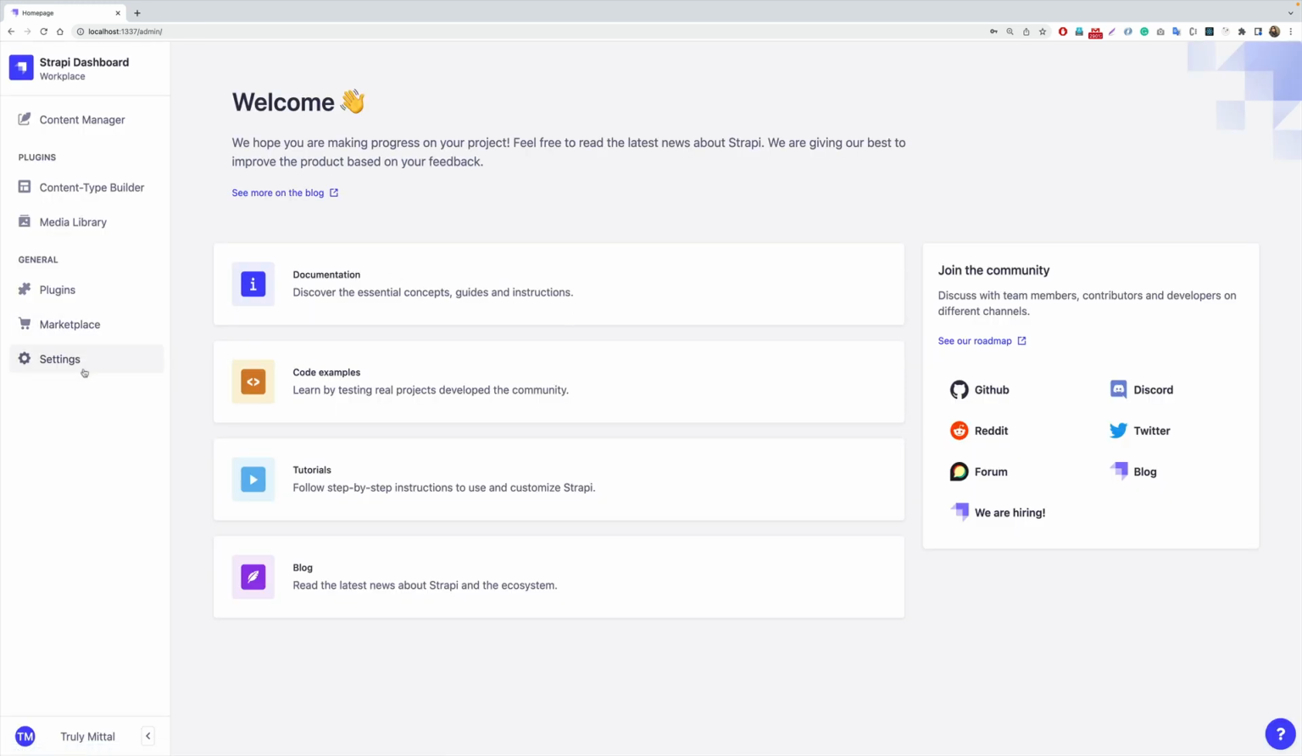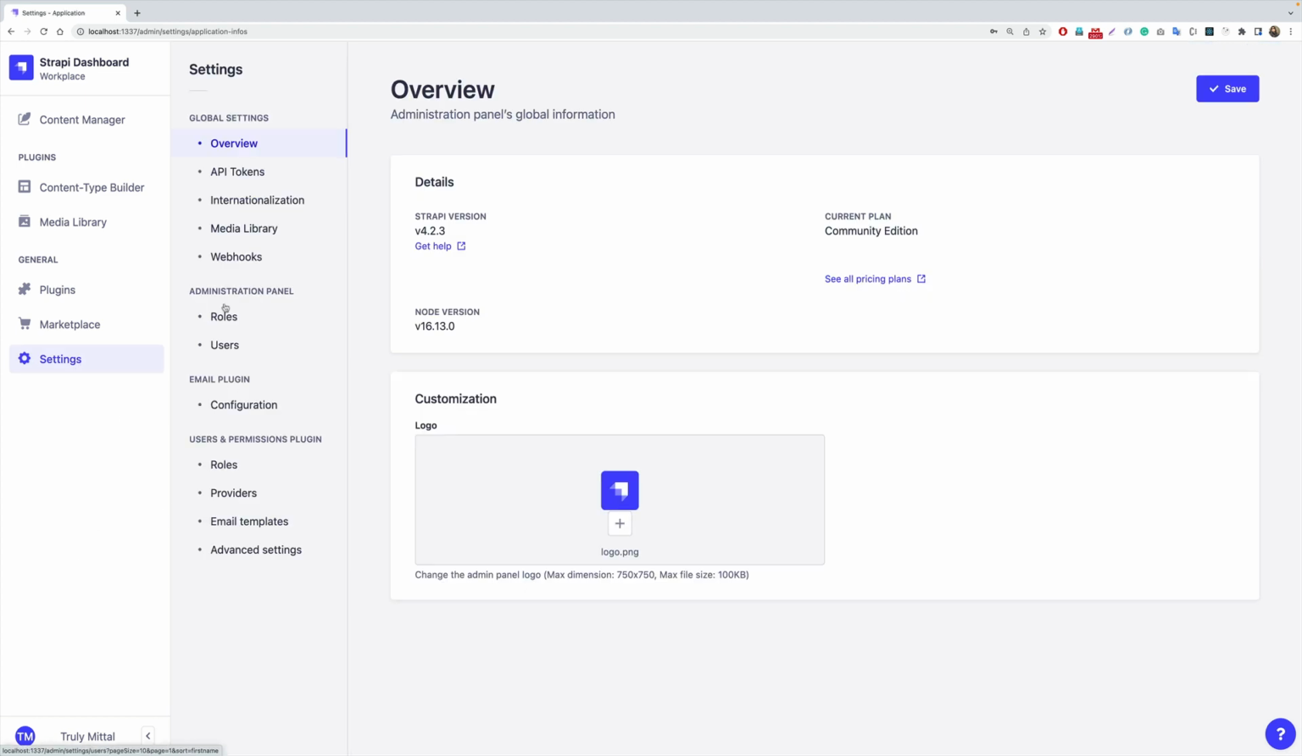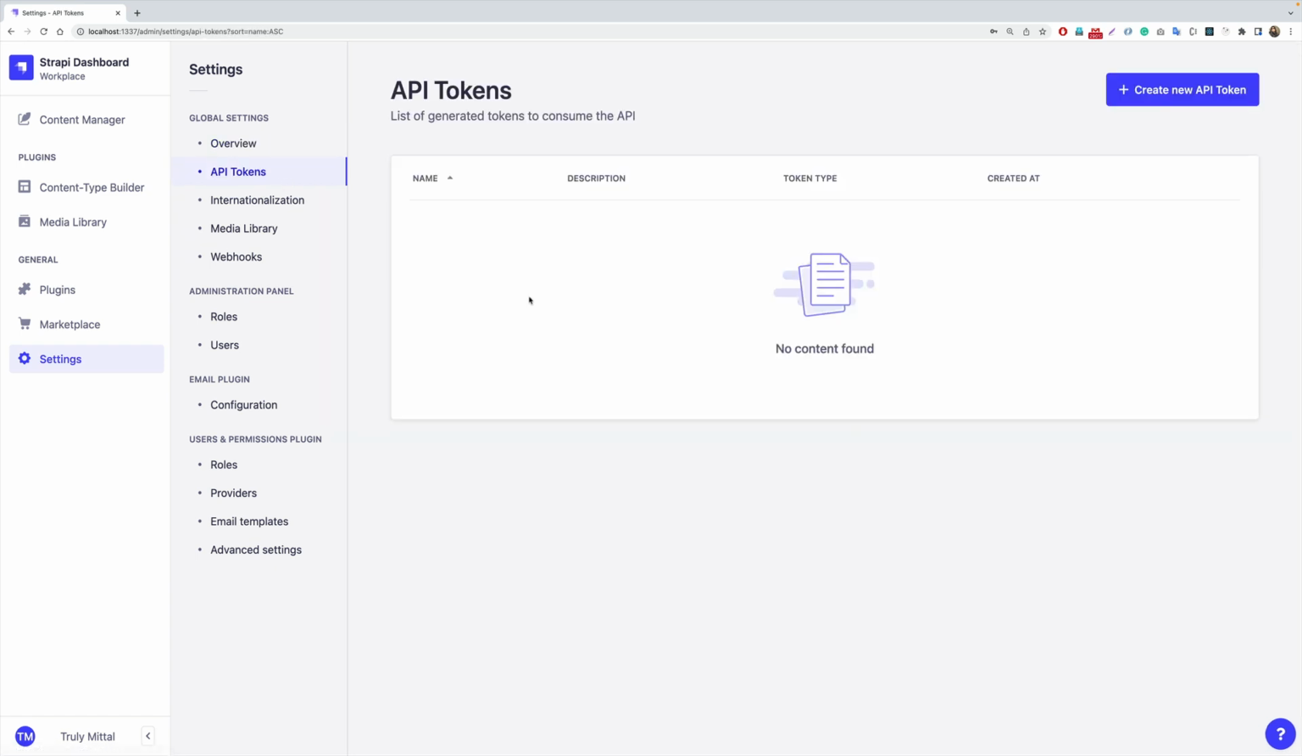Now if we have a look inside the settings of this Strapi dashboard, we see that here we have two kinds of users. One is the administrative panel and the other is the users and permissions plugin. As you all know, users and permissions is a plugin inside Strapi, and we can increase the functionality of Strapi by adding as many plugins as we want, which are available in the marketplace. But by default, this users and permissions plugin is installed. And then we have one more thing here, and that is called API tokens.